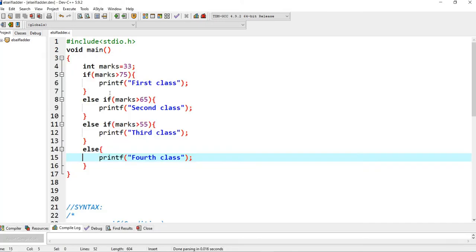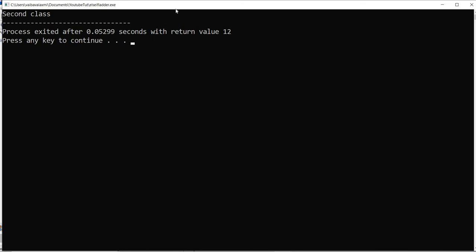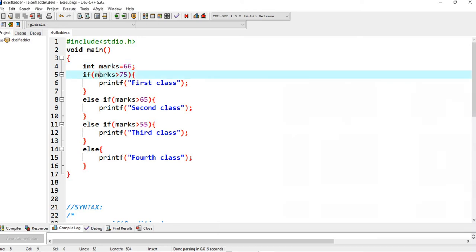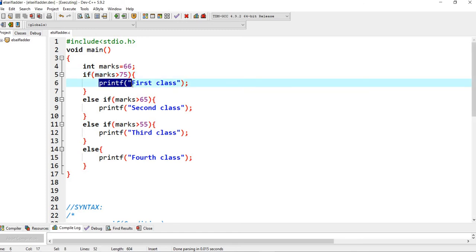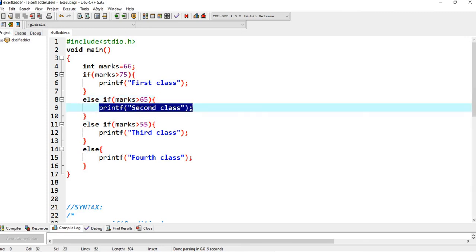Let's see one more example. That is, the value is 66. Now we'll run this program. Yes, it is printed as second class. That means this message is printed on the screen because it will check whether marks, that is 66, is greater than 75 or not. This is false. Therefore, this message will not be printed on the output screen. Next, it will go for this condition, whether 66 is greater than 65. Yes, so this message will be printed on the output screen.